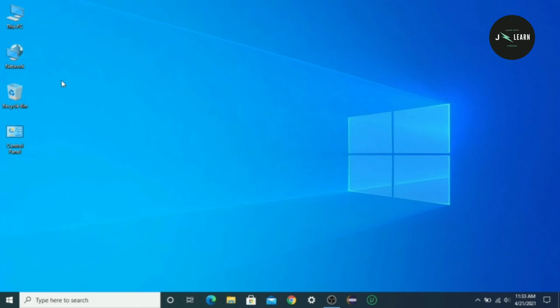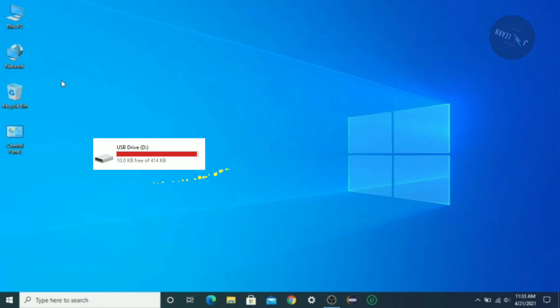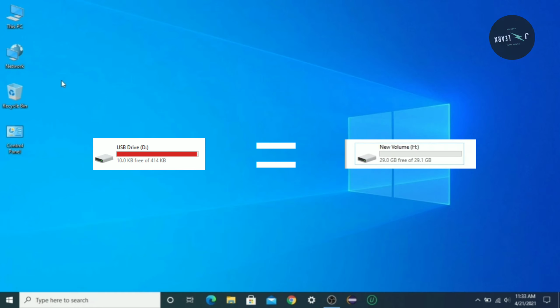In this video, I will be telling you how you could possibly change the low volume size of a pendrive to its original size. So without further delay, let's get started.